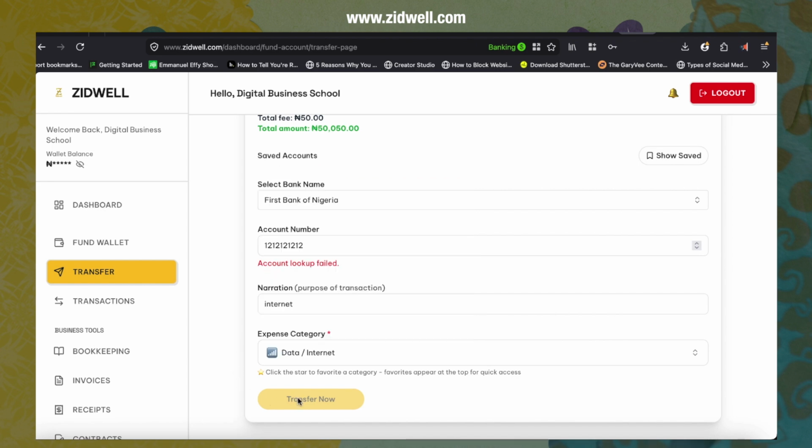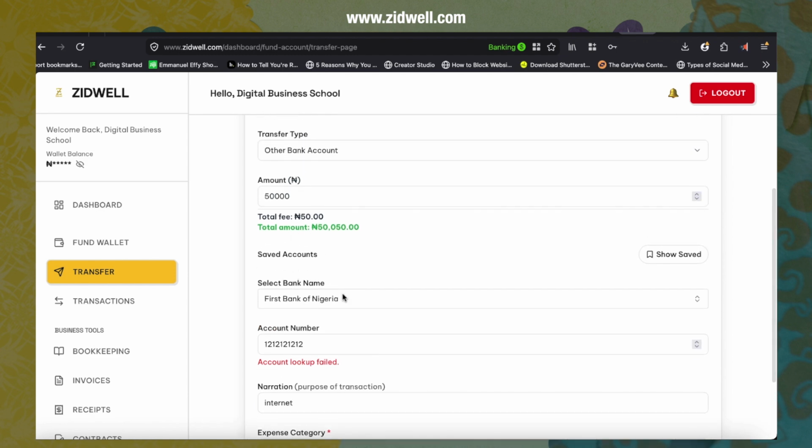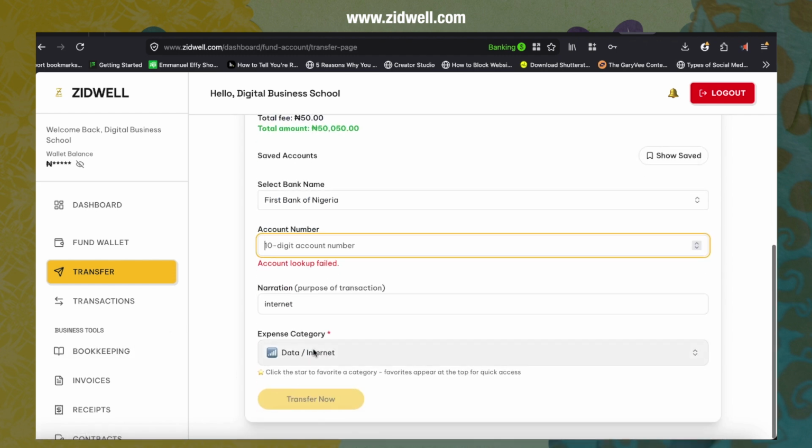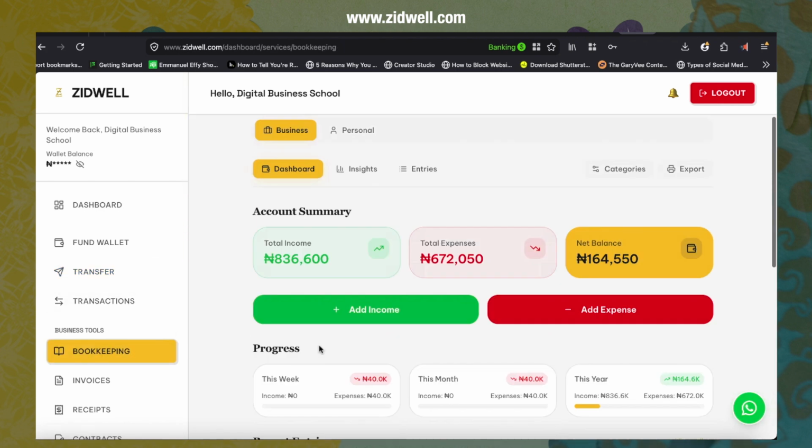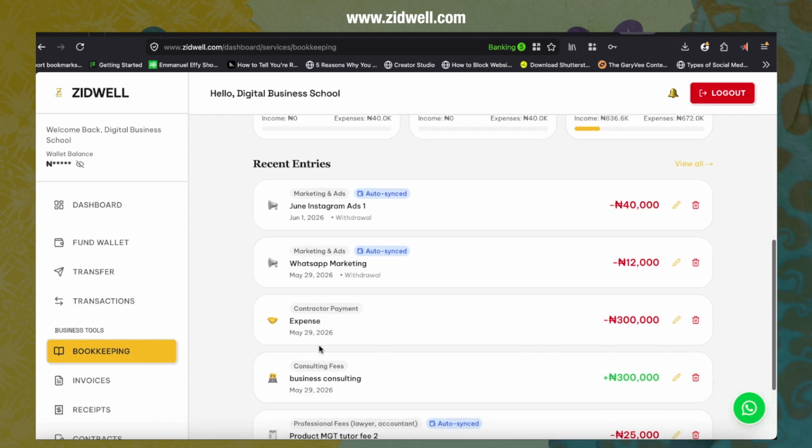When you click on transfer, you enter your transaction PIN and the money is gone to whoever you paid. Or in this instance, we paid for internet subscription. Now, once you do that, since you've already categorized it as data and internet, this is the bookkeeping feature that has showed its face here as you're trying to transfer money. And then once you do that, automatically it appears here under your bookkeeping, so that you don't have to come back later and start cracking your head.